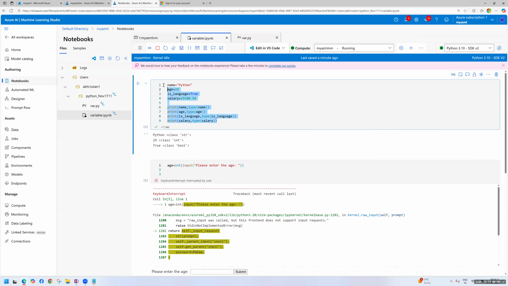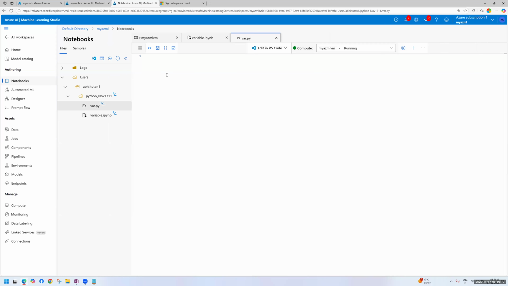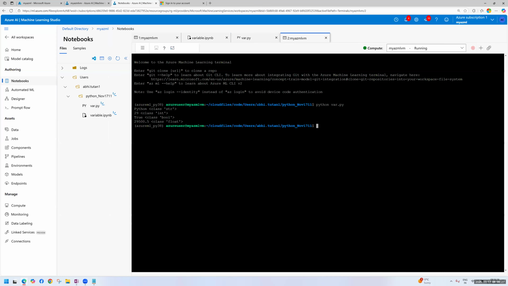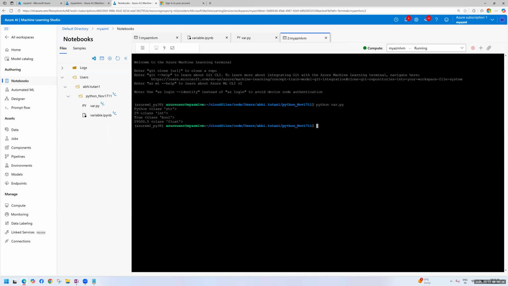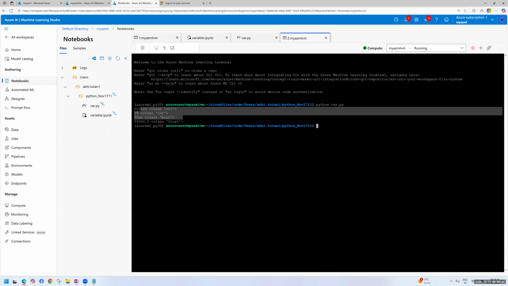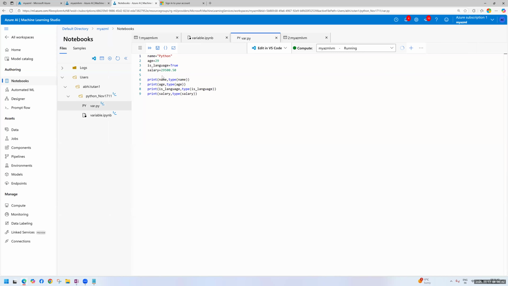Now have a look. I am copying this whole code. Go to Python, paste it. Now run it. There is a run option directly. It will open in the terminal. See, it is opening in the terminal. Python var.py. Okay, so this is the one, guys. Are you getting Python 2019 true? This is the one file.